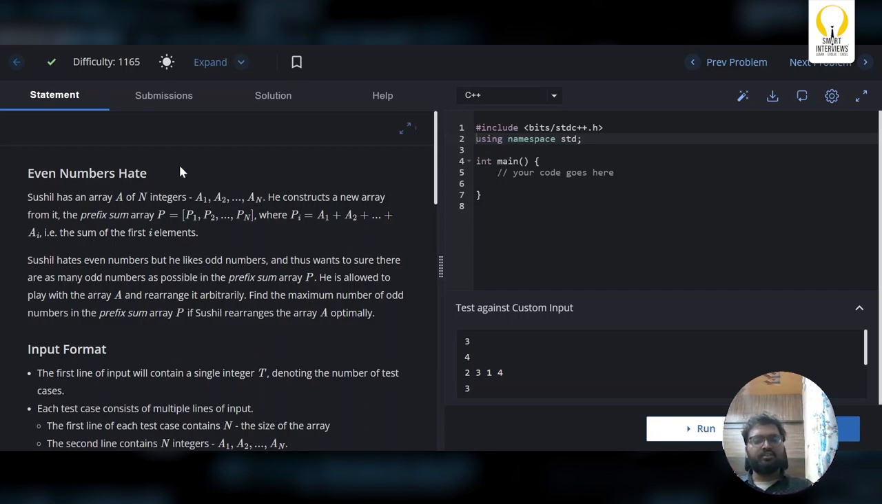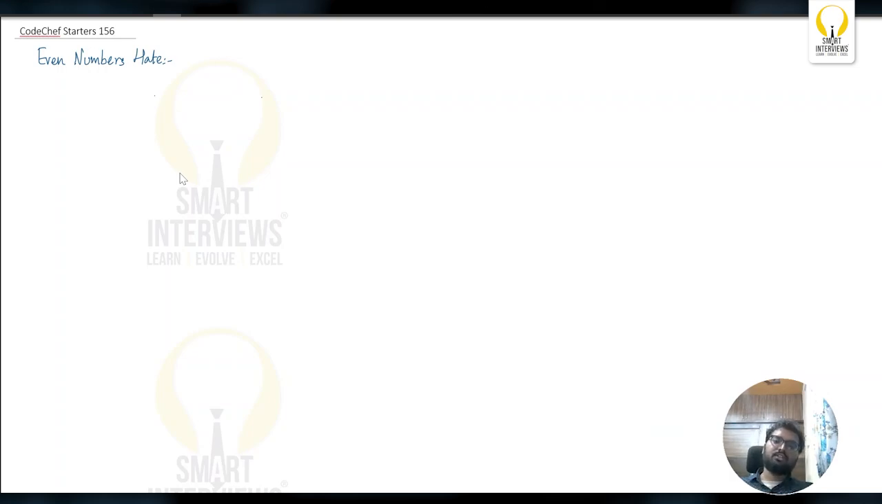Sushil hates even numbers and only likes odd numbers. So he wants as many odd numbers as possible in the prefix sum. He is allowed to rearrange the array arbitrarily. The task is to find the maximum number of odd numbers that can be formed in the prefix array if we rearrange the array A optimally. So we'll think about what the prefix sum is.